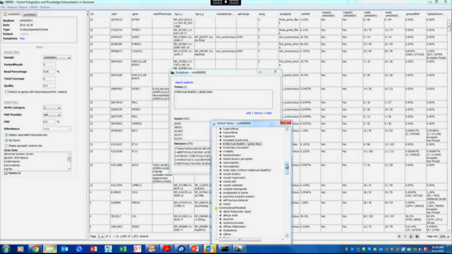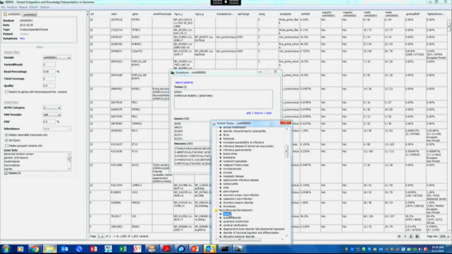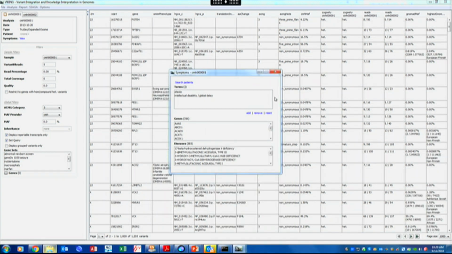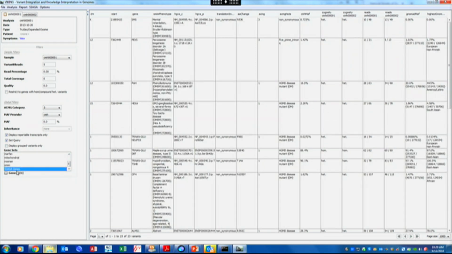So I'm going to make it pretty restrictive because I know ataxia is going to give me the right answer, just to show you it can be easy. Darn it, I just passed it. So here's ataxia. And then I'm going to close that, and I'm going to turn on this SAGA symptoms there. And so, let's see. What have I done here?